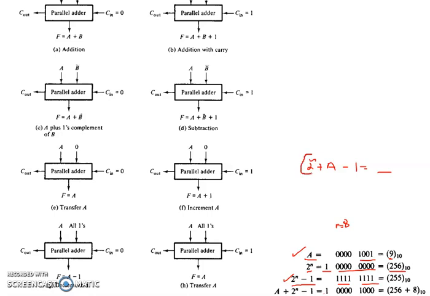Now, this can be treated as an output carry. If I am removing this output carry, what will you be getting? You will be getting the value A minus 1, when you are performing the addition of A with all ones. Adding this A content with all ones, you will be able to decrement the value by 1. How it is done is explained in this example. From this result, if you remove the output carry, you will be getting A minus 1. That is the operation performed over here, decrementing the value of A by 1.